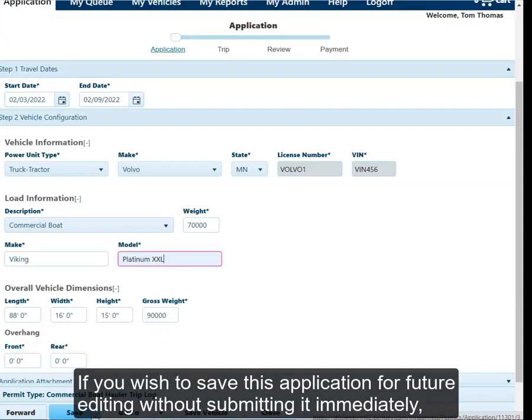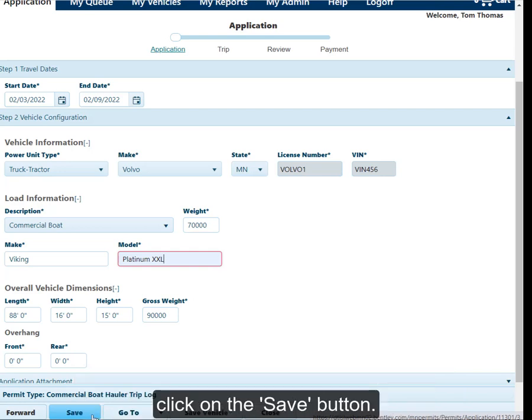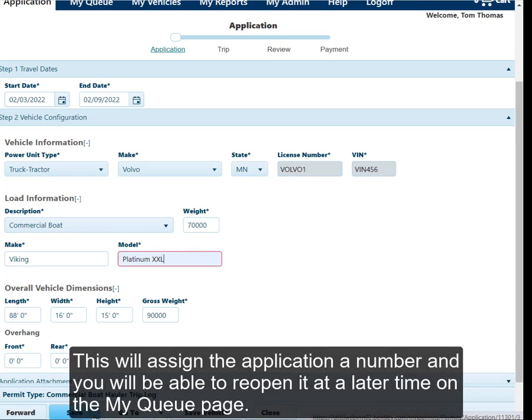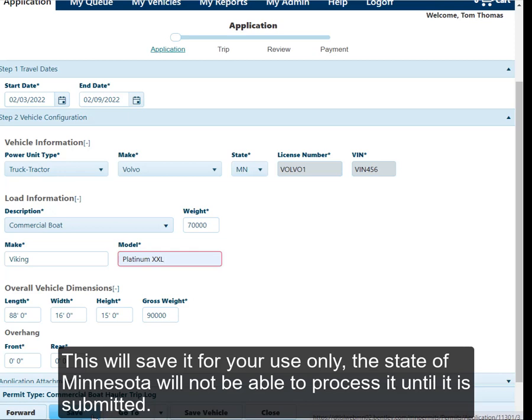If you wish to save this application for future editing without submitting it immediately, click on the Save button. This will assign the application a number, and you will be able to reopen it at a later time on the MyQ page. This will save it for your use only.